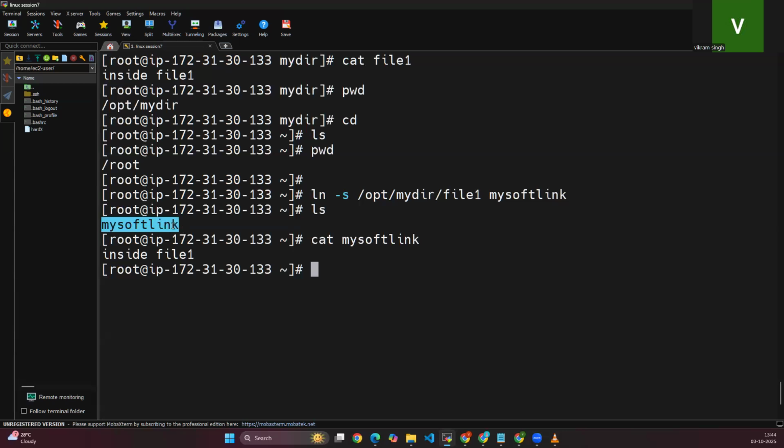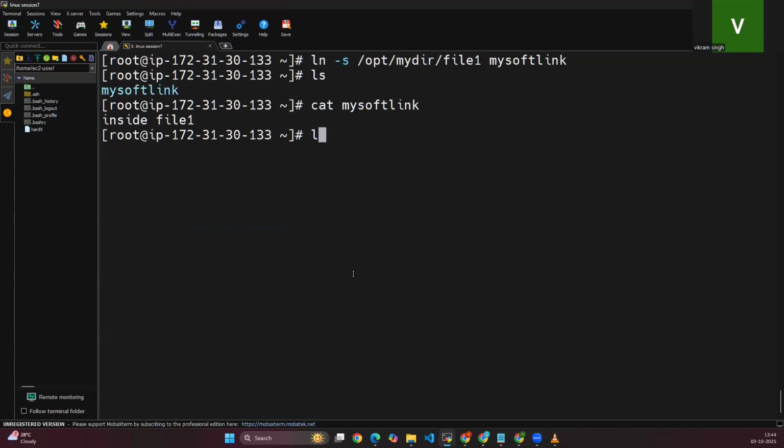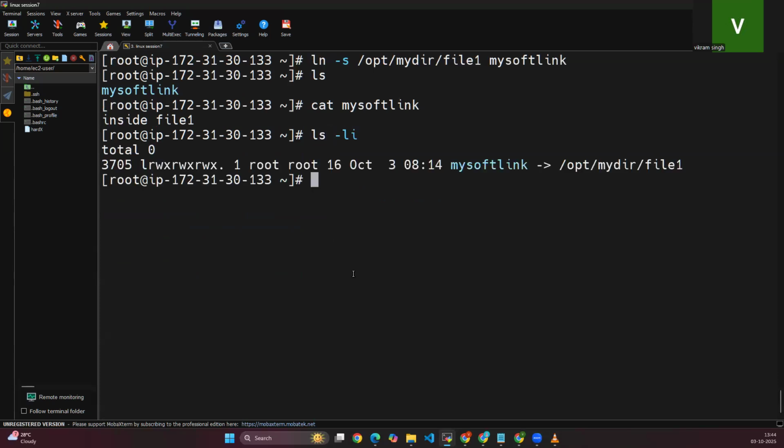But if we change this location, then this soft link won't work. Why? Because the inode number is different. Let me show you the inode number. How do we check the inode number? ls space hyphen li. So you can see if I do ls space hyphen li, first you will see that my soft link is pointing to this location, and this is the inode number. 3705 is the inode number.